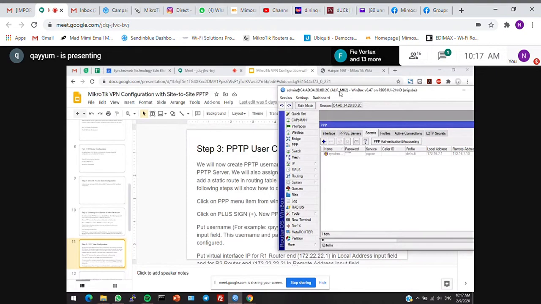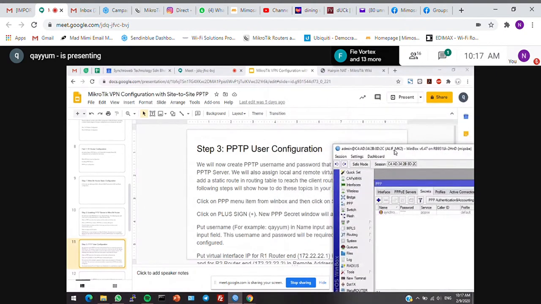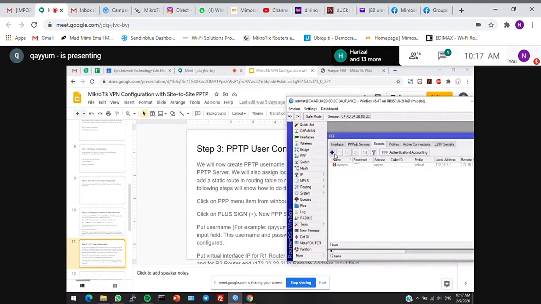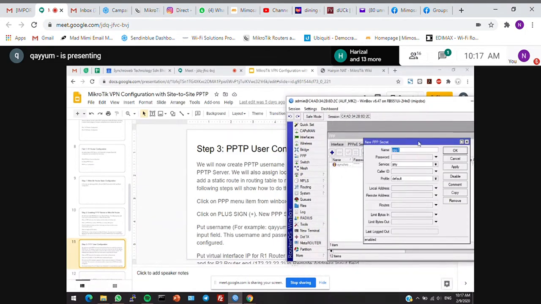Before you create the secret, you need to create a profile first. You add it in. So let's say you create a secret, then you create a password. Service, you can just leave it as any, or you can select PPTP. It doesn't matter. Then you need to add in the profile.